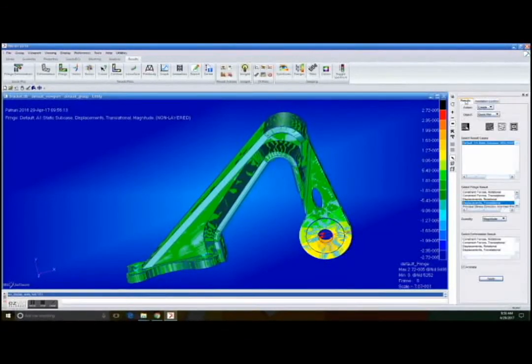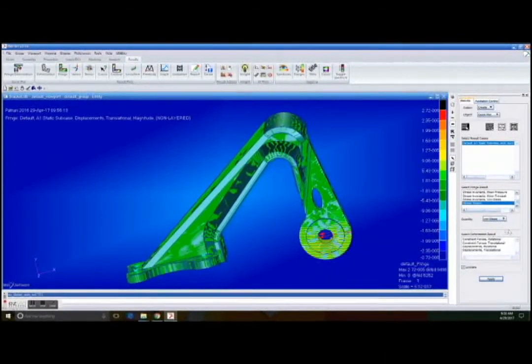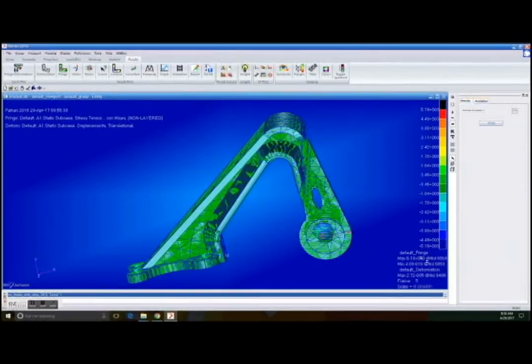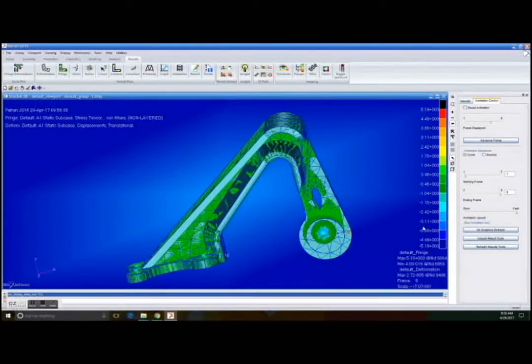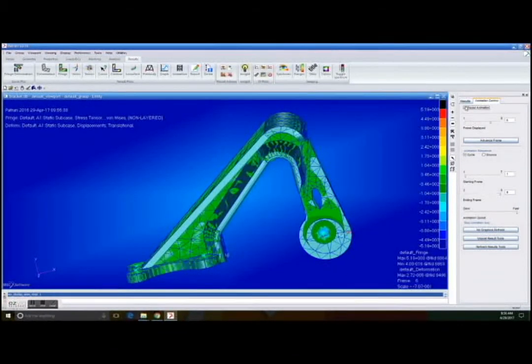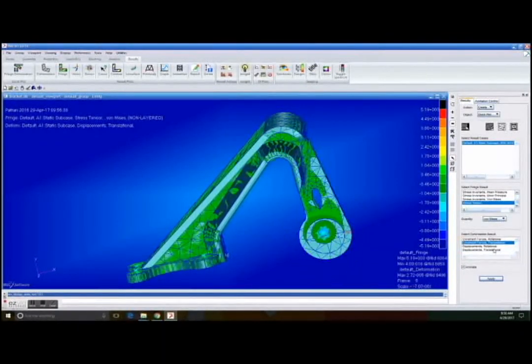We can see another result. Now we are going to pass to stress tensor, put von Mises, okay, and the deformation result, displacement, translational, animate, and apply. Whoa, this animation is a little exaggerated. But okay, we're going to keep the animation.